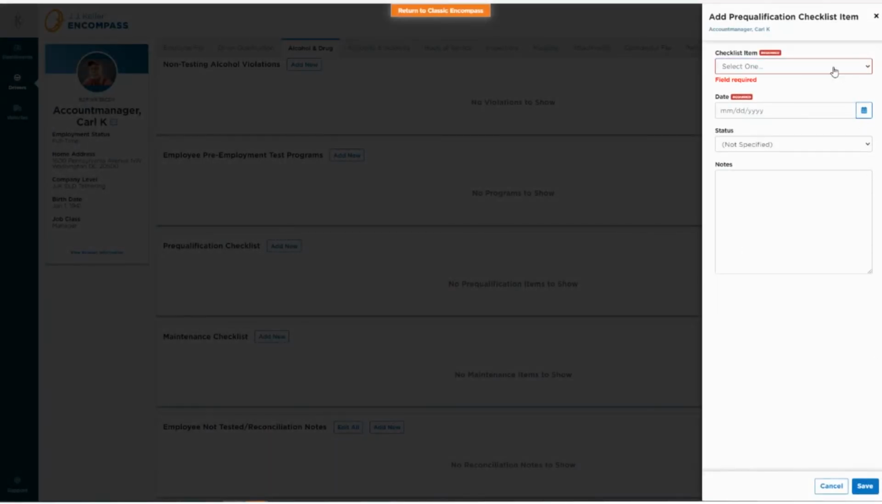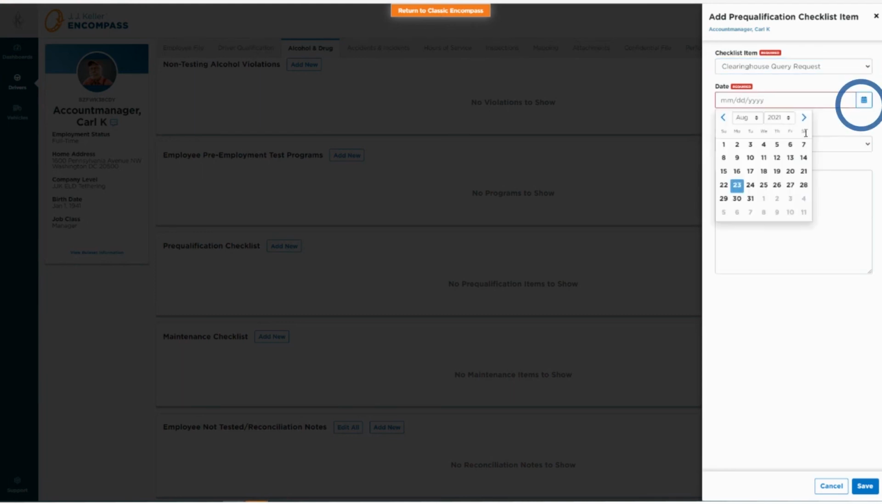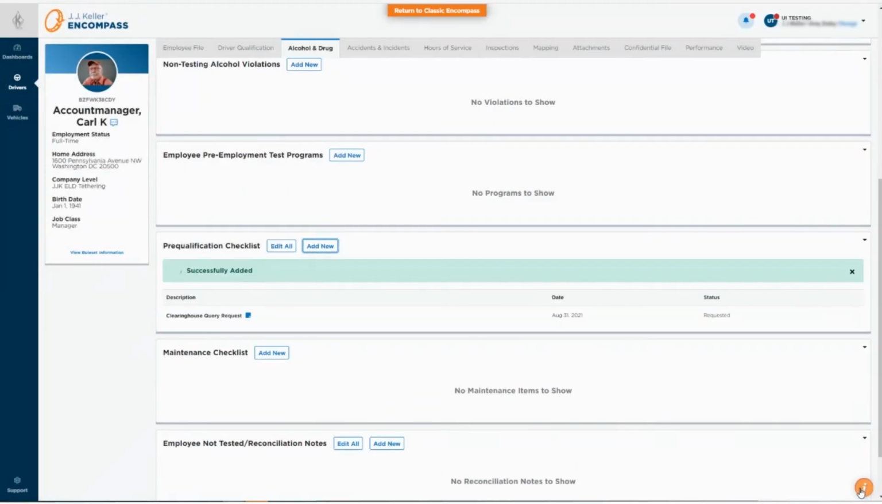On here, we can see a drop-down menu that has any existing checklist items that have not been assigned to this driver's job class. Select the item and the date required. We can change the status and add any additional notes as needed. In green, we can now see that this has been added to our pre-qualification checklist.